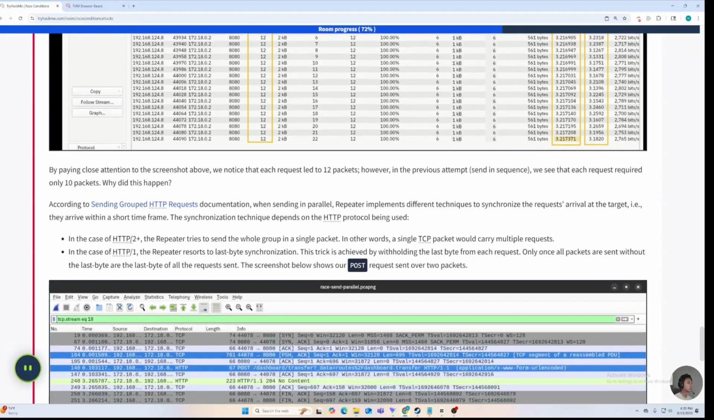Why did this happen? According to the sending group HTTP request documentation, when sending in parallel, Repeater implements different techniques to synchronize the request arrival at the target, i.e., they arrive within a short time frame. The synchronization technique depends on the HTTP protocol being used. In the case of HTTP/2 or above, the repeater tries to send the whole group in a single packet. In other words, a single TCP packet would carry multiple requests.